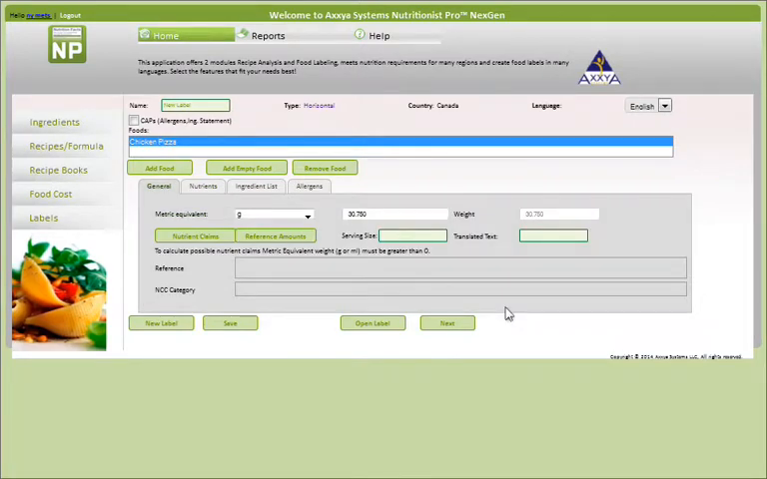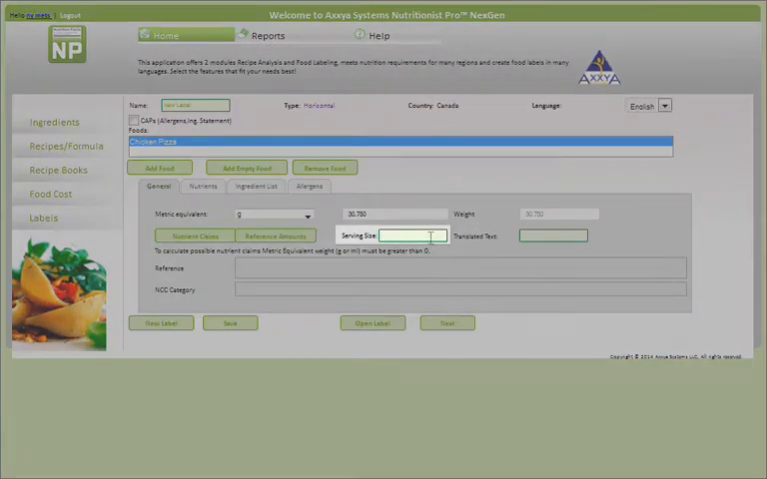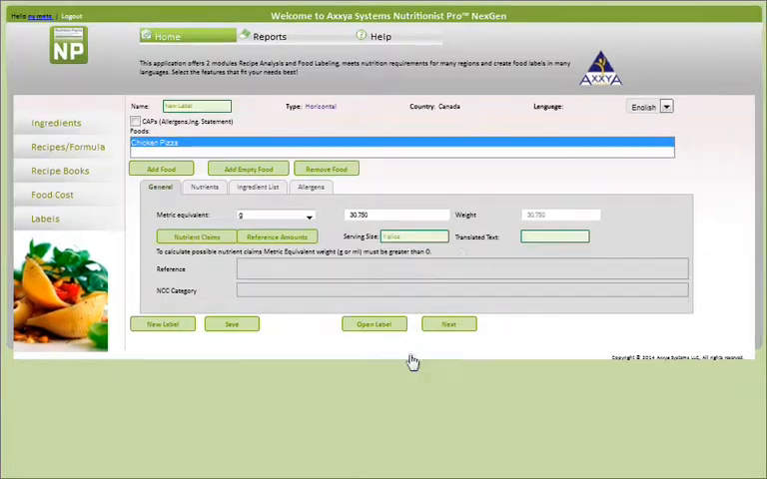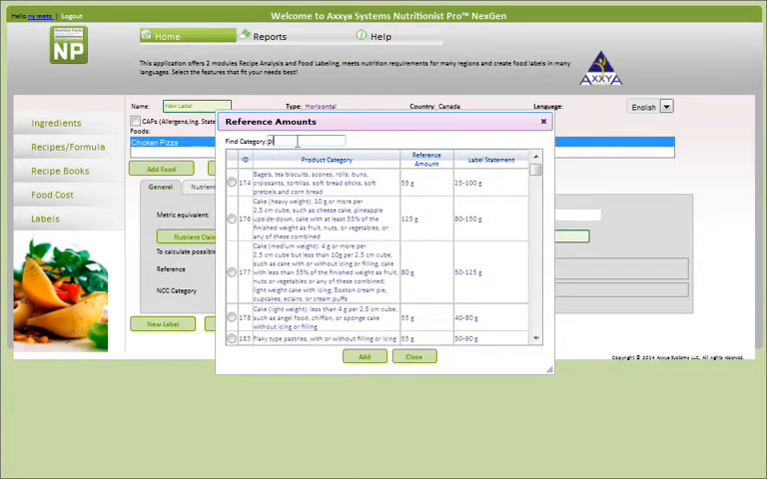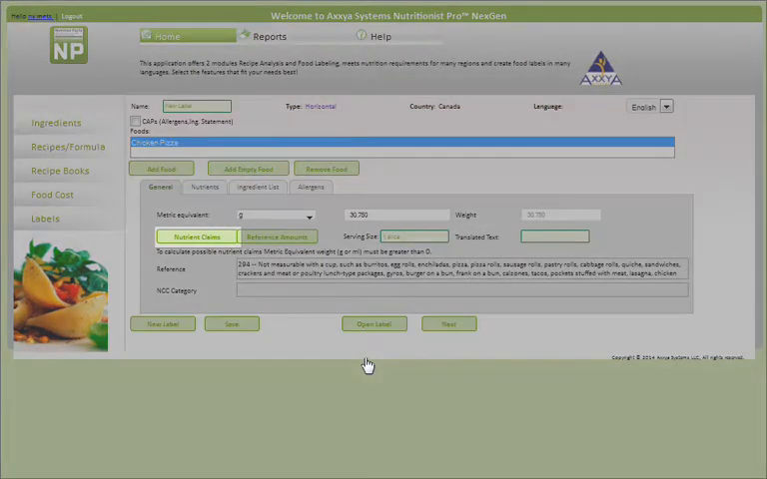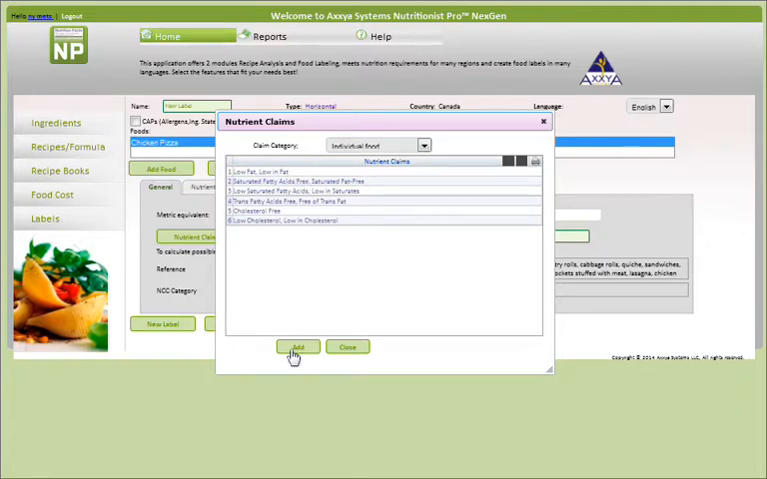Let's continue making a food label for the chicken pizza recipe, which was a custom recipe I added to the database. The weight of the serving size has already been calculated, but the serving size is empty. Since this is a pizza, the serving size will be 1 slice. Click on Reference Amounts to identify the type of food and corresponding serving size reference amount for your food. These reference amounts are based on the region you selected. Click then on the Nutrient Claims to identify nutrient claims that your food qualifies for. Again, these nutrient claims are based on the region you selected.